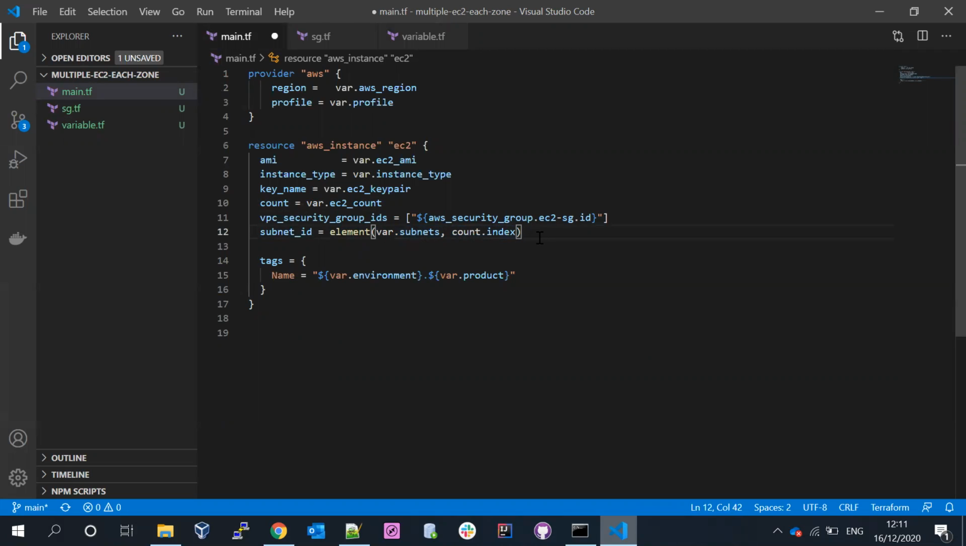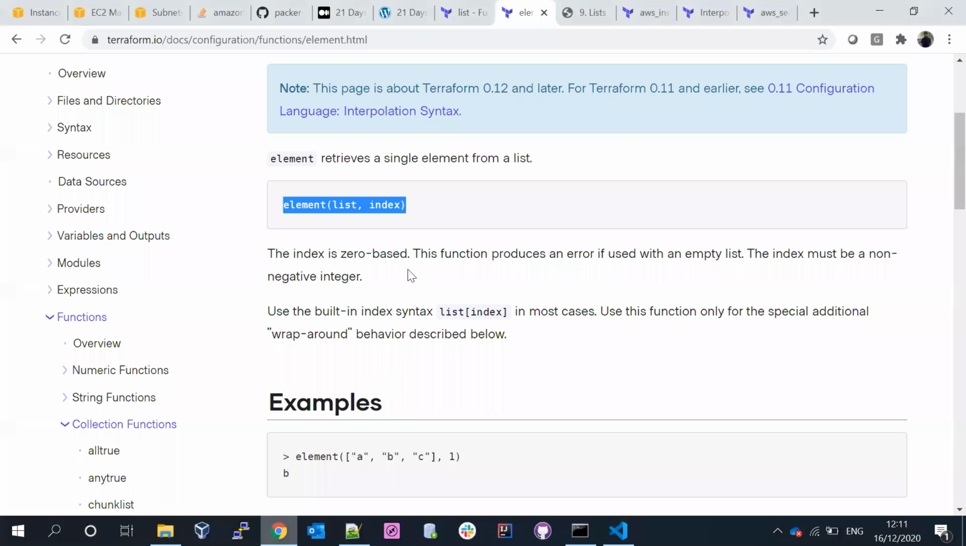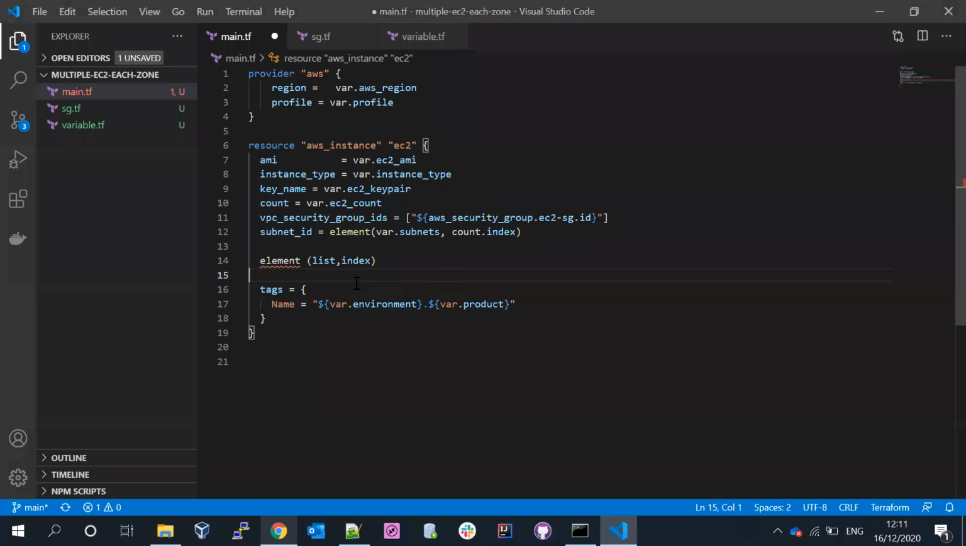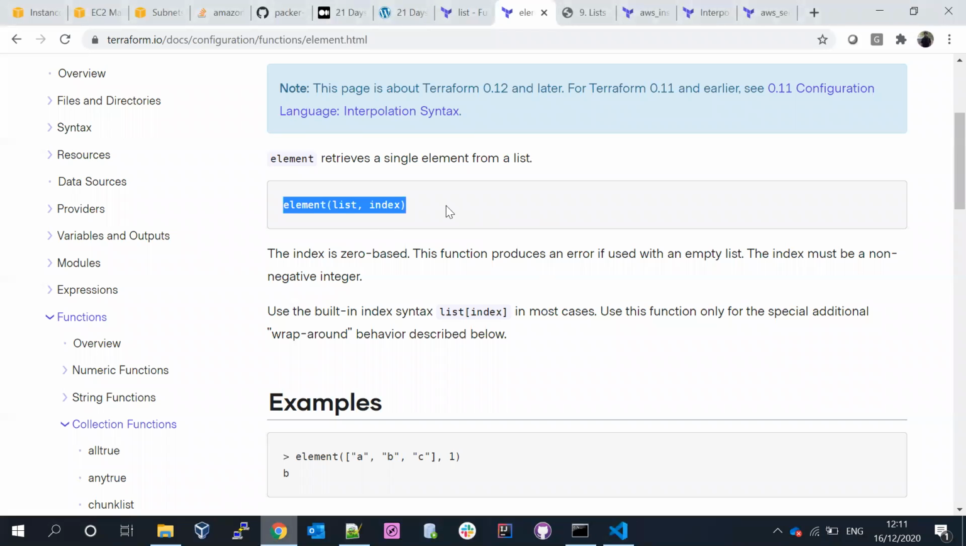What is the syntax? If you click here, element, and inside the brackets, list comma index. That is the same syntax which I am taking here, element list comma index. You can see here, right? So you observe, element comma list comma index, that is the syntax which I am using. Let me go back and see how this is going to work.